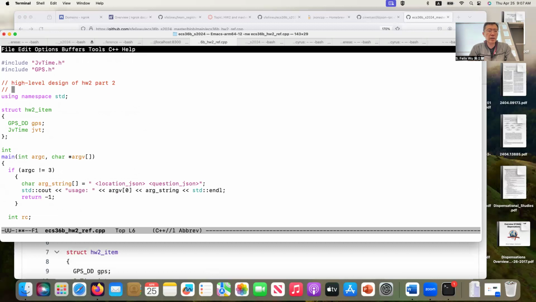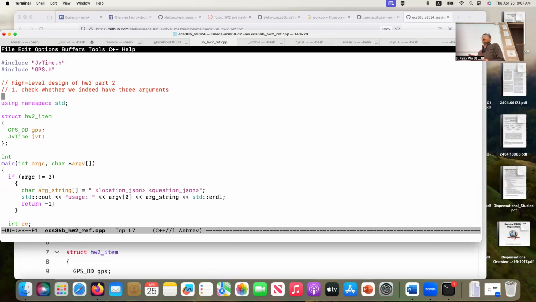Okay, the first thing you need to do, as we do, is try to check whether we indeed have 3 arguments. If you don't have 3 arguments, then you haven't provided the right information. So it has to be the command, then the location JSON and the question JSON. You have to have 3.